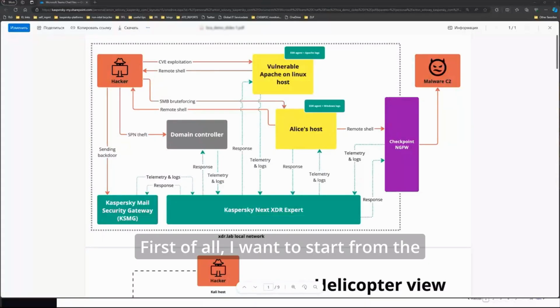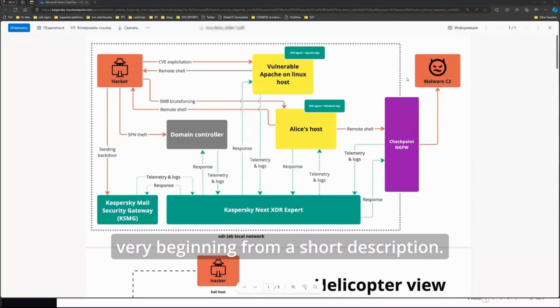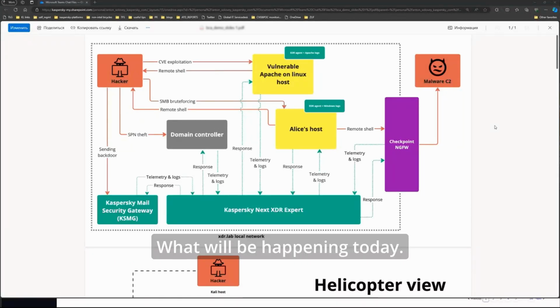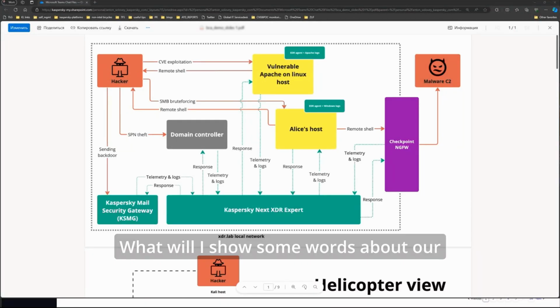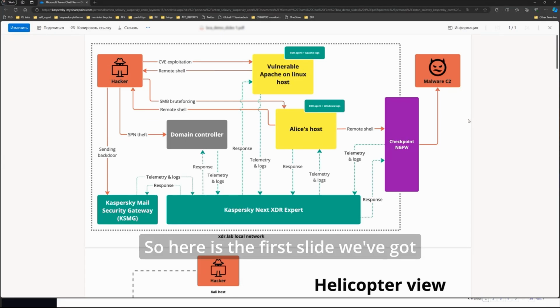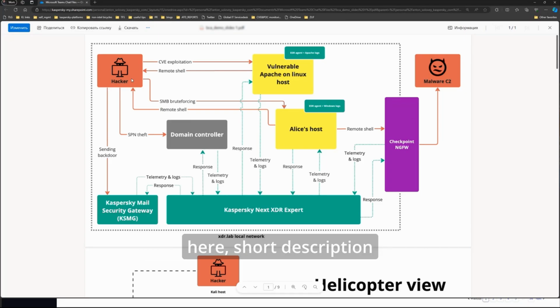First of all, I want to start from the very beginning, from a short description. What will be happening today? What will I show? Some words about our infrastructure and some words about the attack flow. Okay, so here is the first slide we've got here. Short description about our infrastructure.